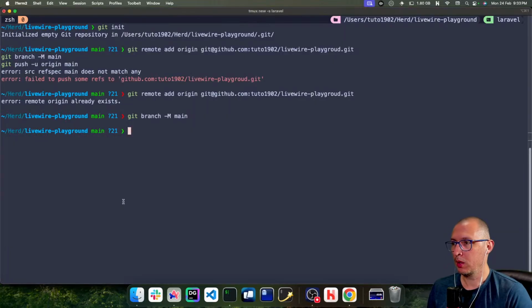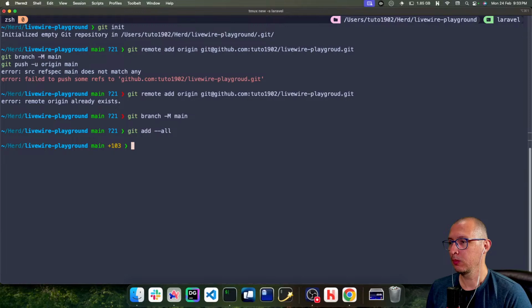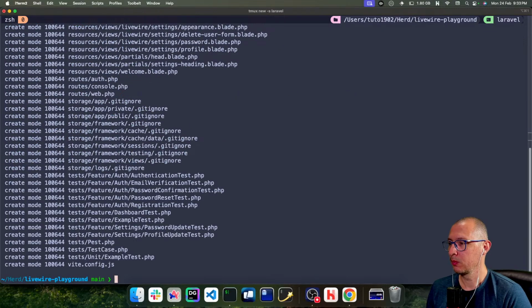I'm not gonna do git push just yet. I need to add everything. Git add all. And then git push. Oh, git commit. Git commit -m. And then git push.